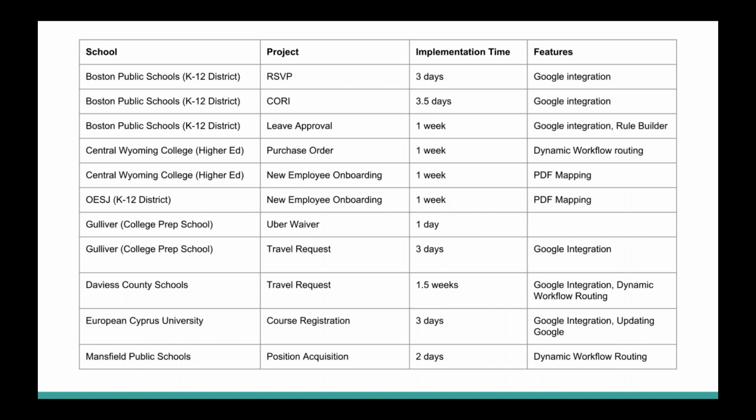Here are some examples, very recent ones, of some of the projects that we have worked with these customers on. From Boston Public Schools, Central Wyoming College, Gulliver, various universities and schools. You can see there's employee onboarding, purchase order, leave approval, travel request, and Uber waiver form.